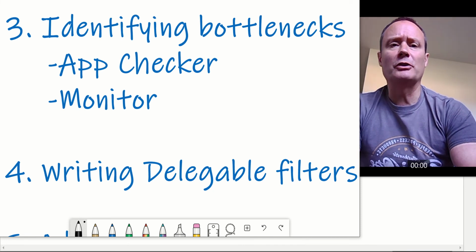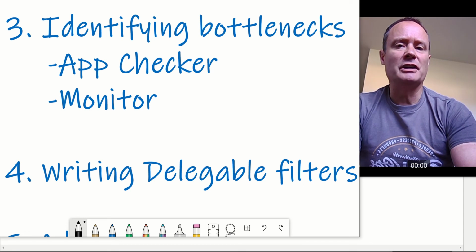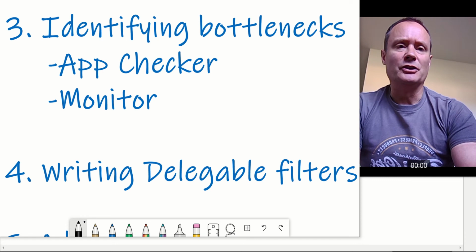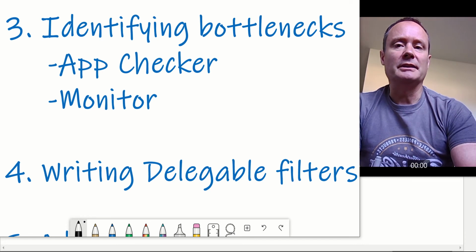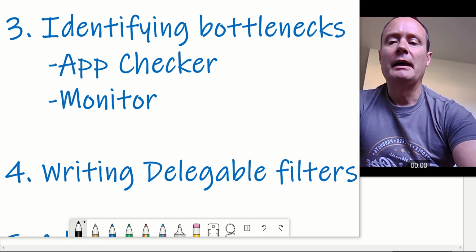We'll be looking at the app checker, we'll be looking at the monitor tool. The app checker, at least as far as identifying where there are delegation issues is concerned, is not 100%. Sometimes it reports that a formula is fine when in actual fact it's not delegating. So I'll show you some other ways where you can try and determine what's happening.